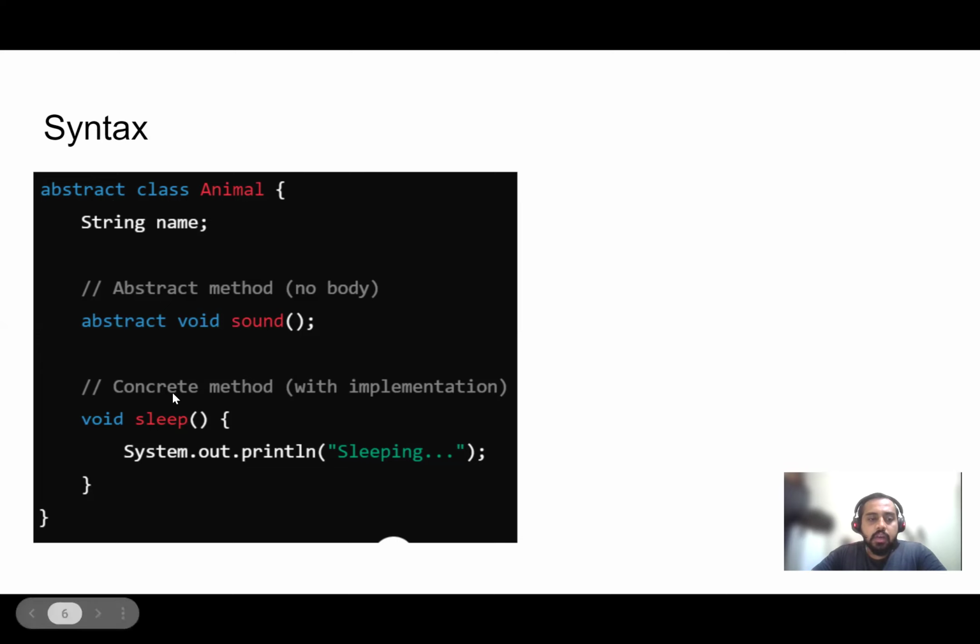Okay. And one more method we have is sleep, which is also void. But here I'm giving an implementation, because sleeping is a generic solution. All my child classes belong to Animal, and under this Animal parent, they all do the same sleep. But sound varies, right? Dog will sound differently and cat will sound differently. That's the reason we make it an abstract method, and we make this one with implementation. That is what we call a concrete method.